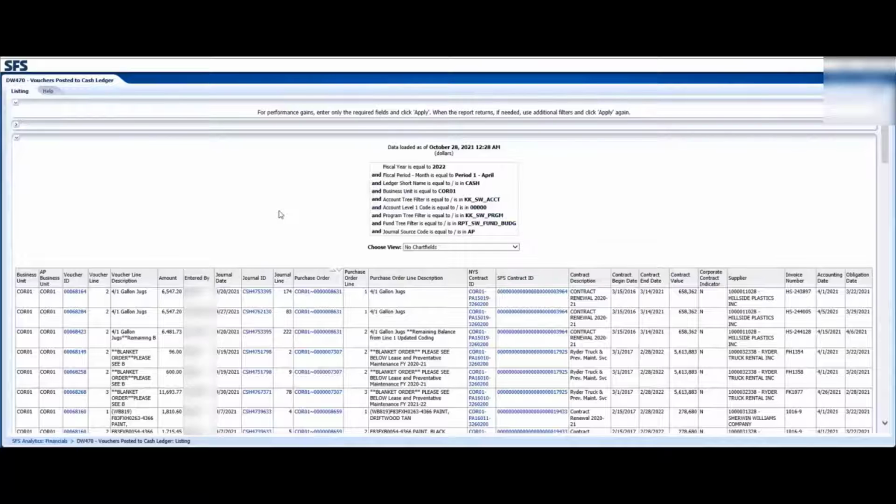And so now let's look and see what sort of information is available on this vouchers to cash report. So you're going to see the business unit, GL and AP business units that I selected. Here are the vouchers that are associated to the transactions with the voucher line that's referenced in description, the amount of the transaction and who entered it, journal date and ID, journal line.